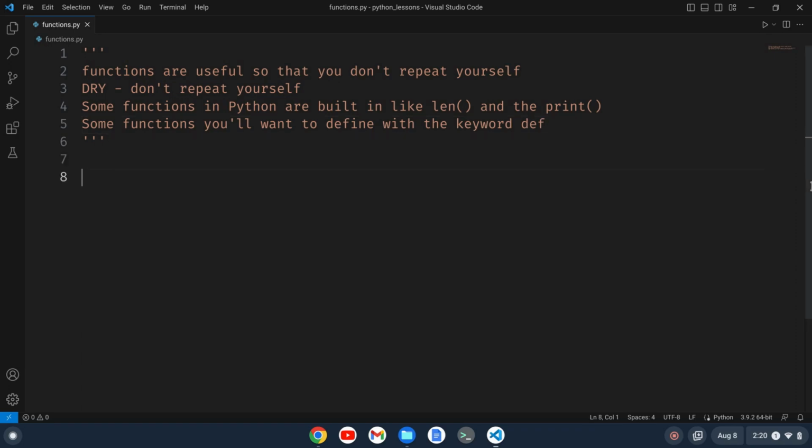Okay, so let's create a function. We'll first start by creating a simple function here. And to do that, we'll call it say hi. So we'll use that keyword def, and we'll do say hi. Won't take in any parameters or arguments, and we'll print hi.